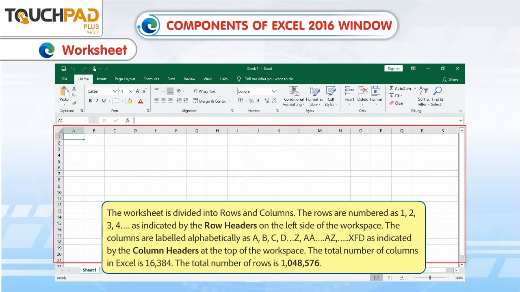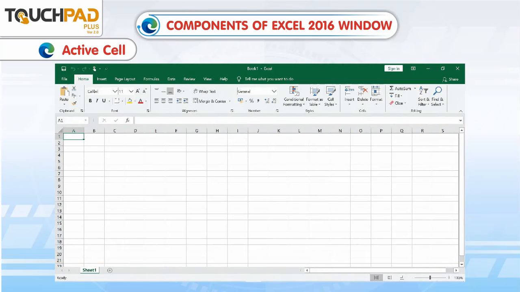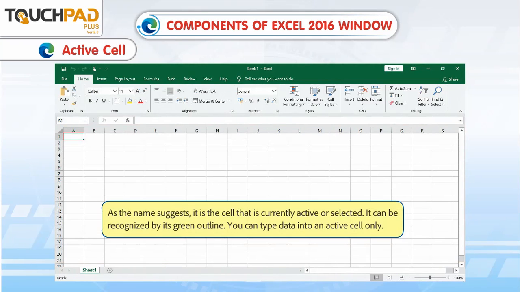The total number of columns in Excel is 16,384. The total number of rows is 10,48,576. Active cell. As the name suggests, it is the cell that is currently active or selected. It can be recognized by its green outline. You can type data into an active cell only.